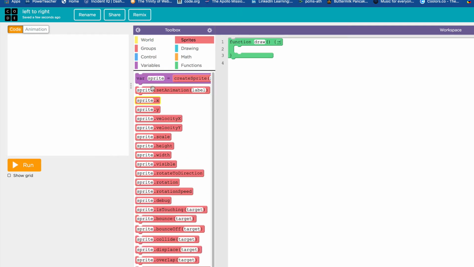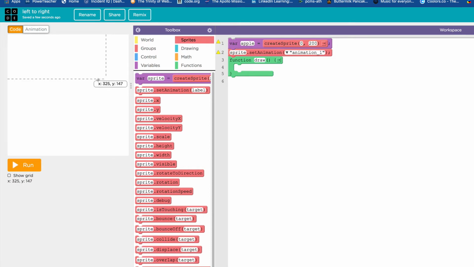Now I need to define my variable here, so I'm going to bring over the create sprite and the set animation, and those go above the draw loop. I'm going to call it Apple. And on this first movie, I'm going to work on making it go from left to right. So for the starting position of the apple, I'm going to want it to be over 0 and down 200. That should put it right over here at the left-hand edge. I have to call this apple to make it match, and I want it to look like that red apple.